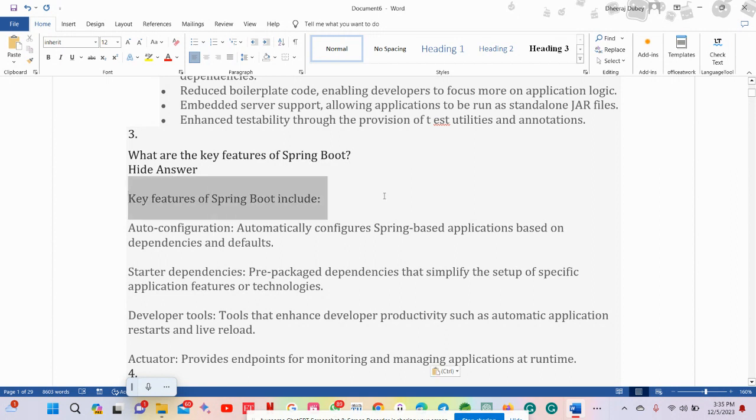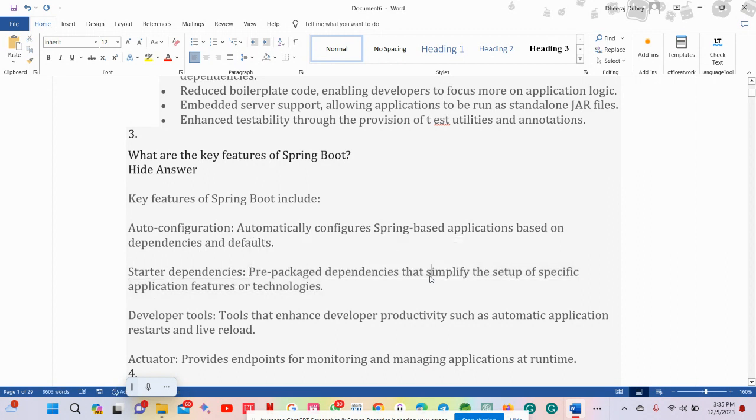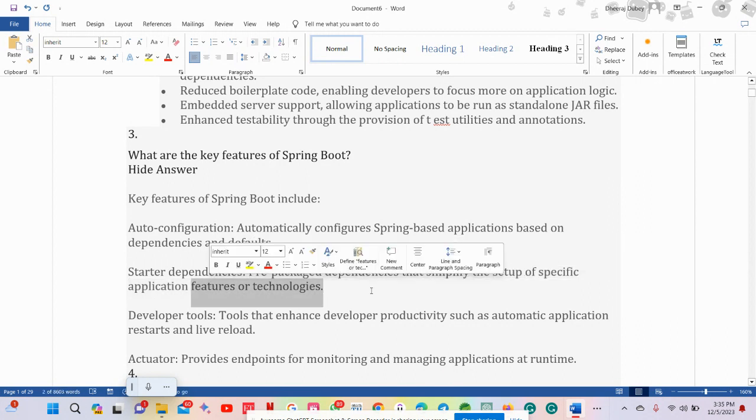Some key features of Spring Boot include auto configuration. So what is auto configuration? It automatically configures a Spring Boot application based on dependencies and defaults. Okay. The second thing is starter dependencies. So these are pre-packaged dependencies that simplify the setup of specific application features or technologies.